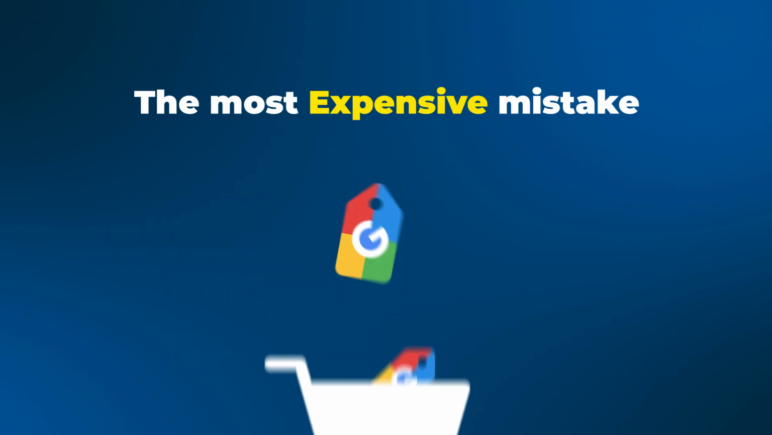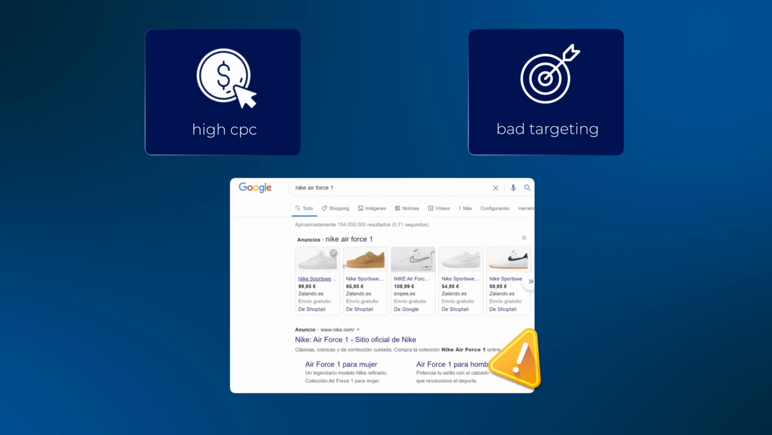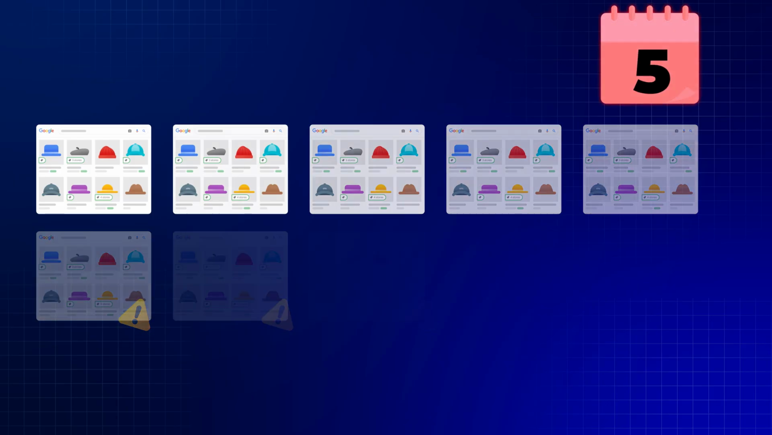The most expensive mistake in Google Shopping campaigns isn't high CPCs or bad targeting. It's letting product disapprovals reset your campaign learnings. One unnoticed error and you're back to day one of optimization. Here's a story that might sound familiar.